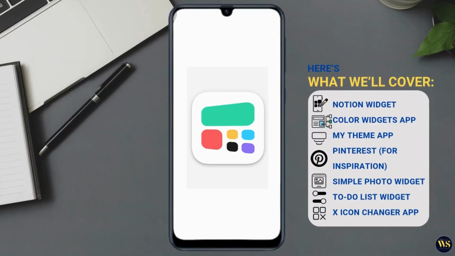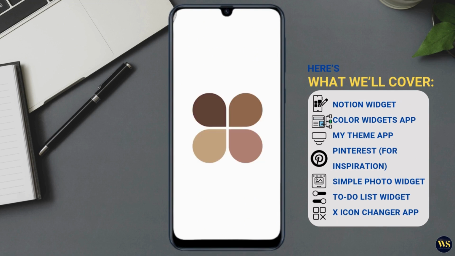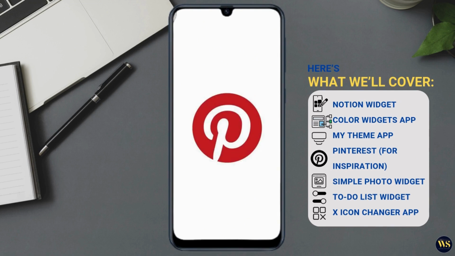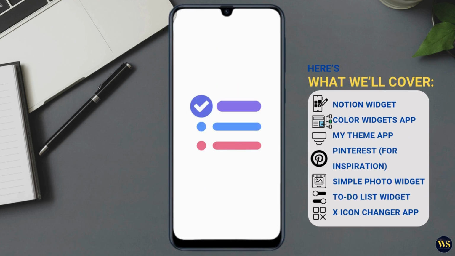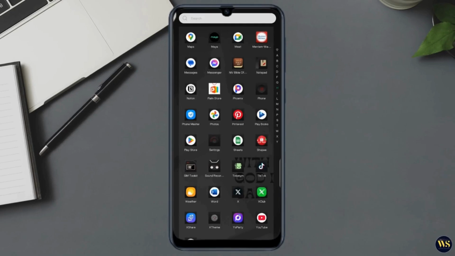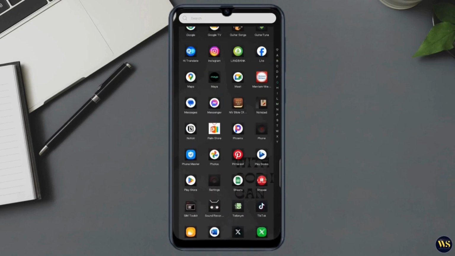Here's what we will cover today: Notion Widget, Color Widgets App, My Theme App, Pinterest for Inspiration, Simple Photo Widget, To-Do List Widget, X-Icon Changer App. Ready? Let us dive into the apps.